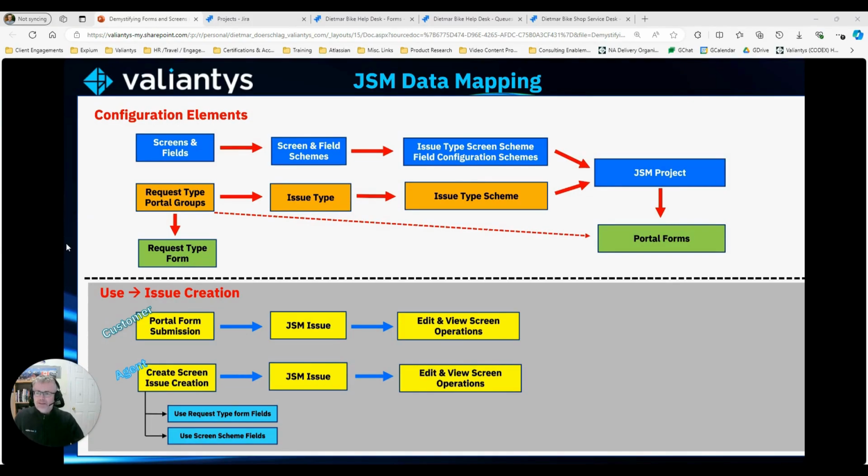Now, before we get into the Jira Service Management application, it's really important to talk about some JSM data mapping topics. What you see on this screen is at the top, I want to talk about the various configuration elements that come into play. And then at the bottom, I want to talk about how that data is then actually used by both customers and agents. So let's talk about the configuration elements first.